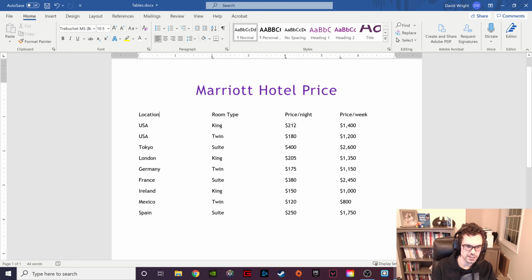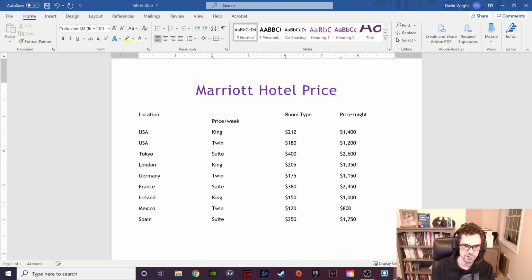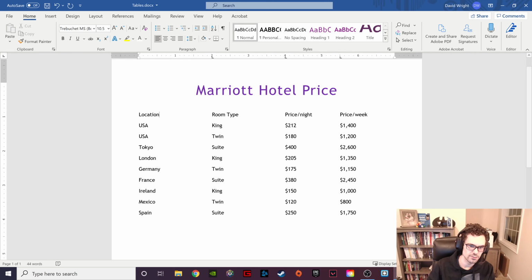What I did actually was I typed the word location, pressed tab a few times, and then moved over to this section right here, typed the word room type, tabbed over a couple more times, and then price per night, and then price per week, and so on. And I went all the way down and got these columns. That's how I did that.